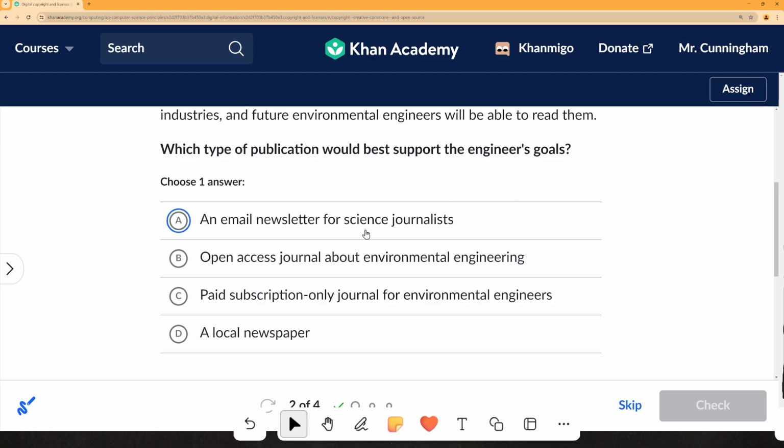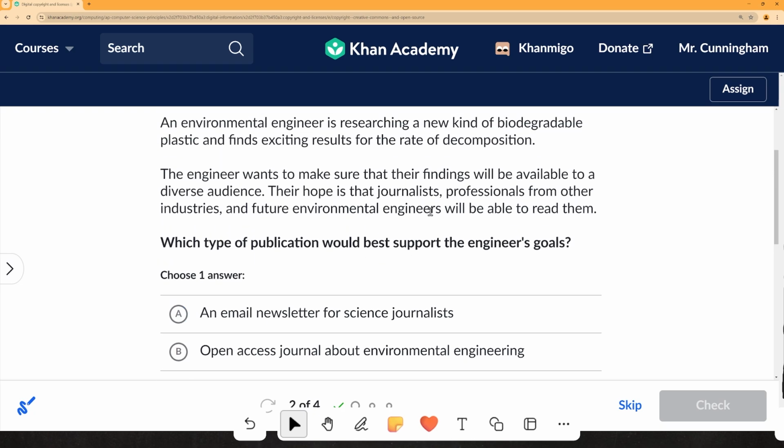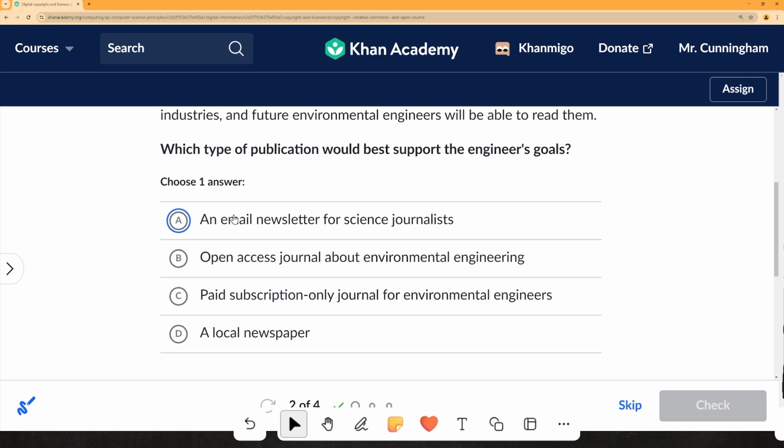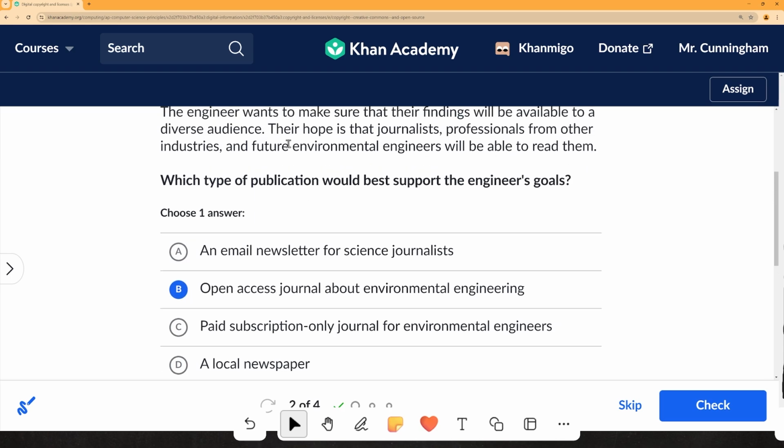An email newsletter for science journalists would certainly get it to journalists, but only to journalists. So that's probably not going to be our answer. An open access journal about environmental engineering. That phrase, open access, is really important because that means that anyone who wants to access it can do so, which means like future environmental engineers, people who are currently students, will still be able to see it.